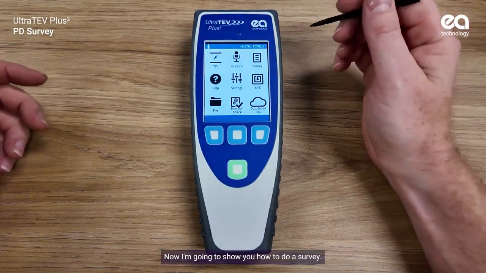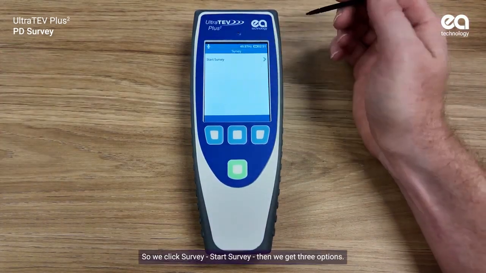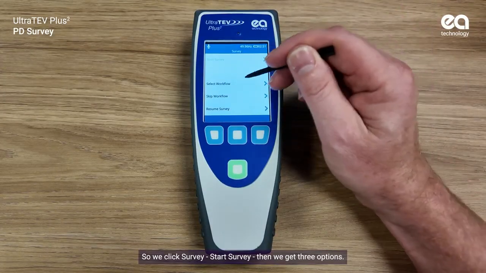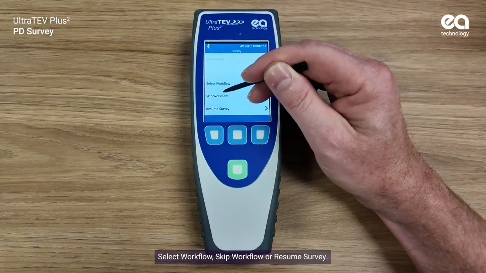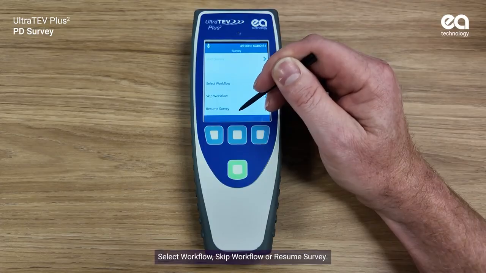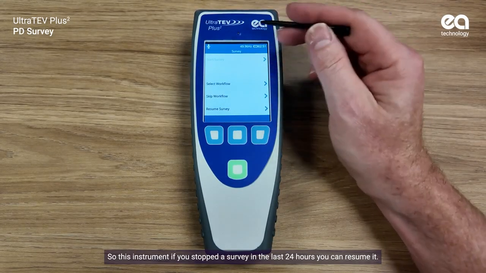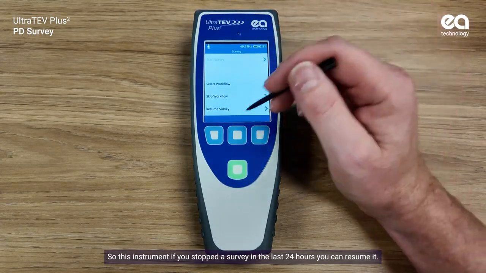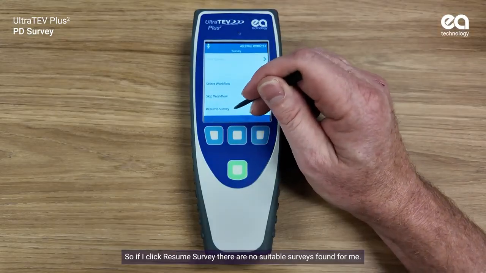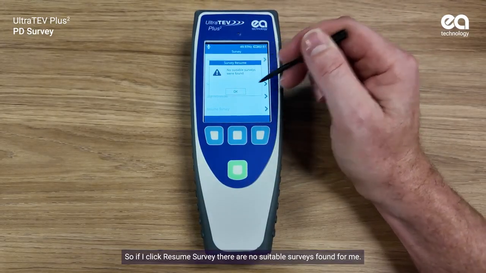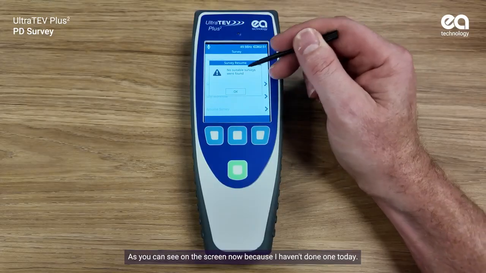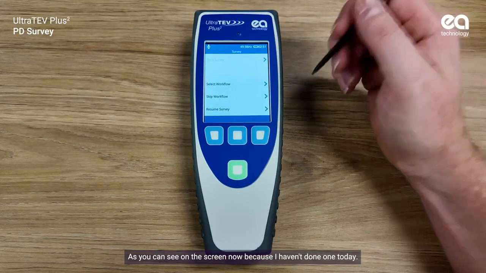Okay, now I'm going to show you how to do a survey. So we click survey, we click start survey, then we get 3 options: select workflow, skip workflow, or resume survey. So this instrument, if you stopped a survey in the last 24 hours, you can resume it. So if I click resume survey, there are no suitable surveys found for me, as you can see on the screen now, because I haven't done one today.